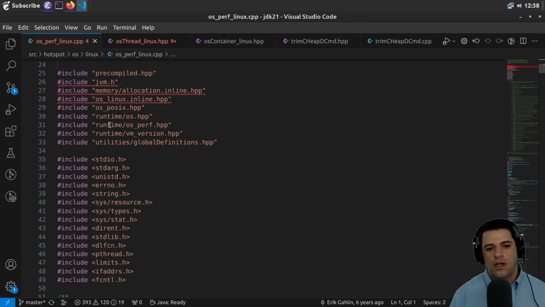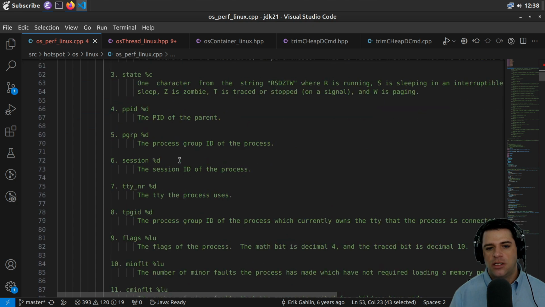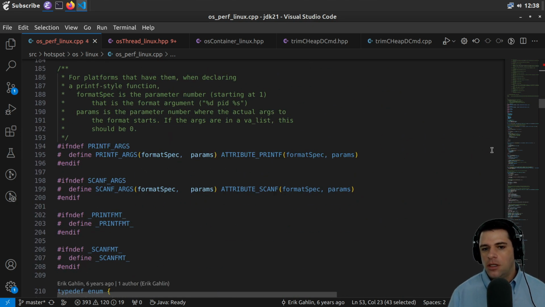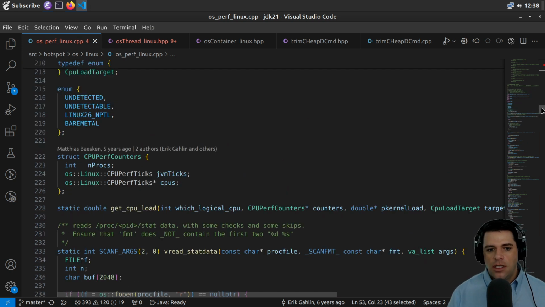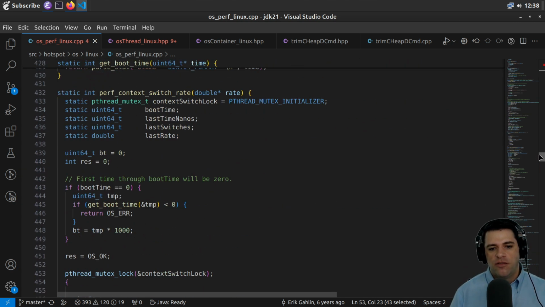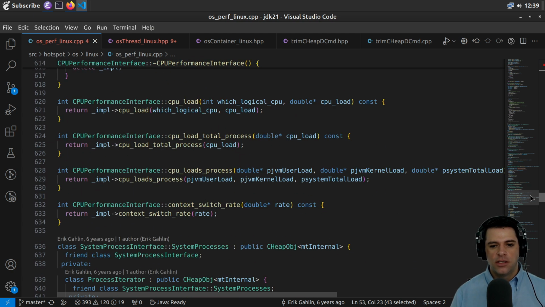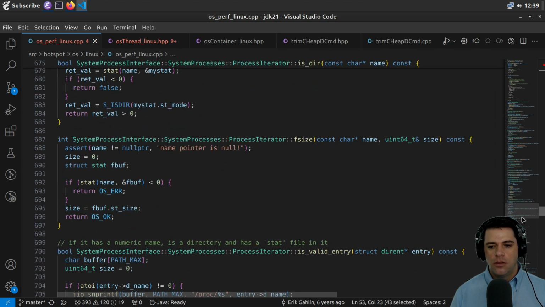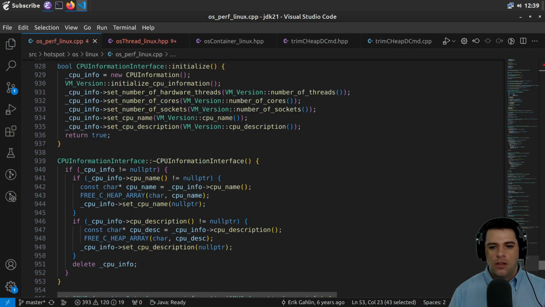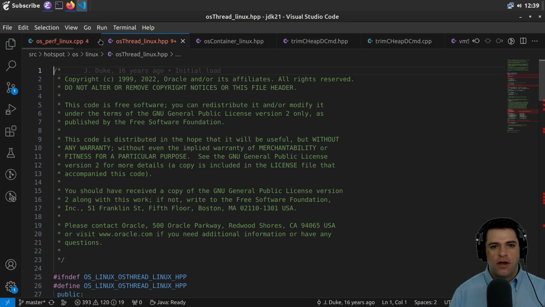Here's OS perf and proc number status information about the process. So we're just basically reading stuff from the proc system. I guess there's not anything too exciting, like just getting CPU load, reading data, getting the number of JVM ticks. We're still, I think, at this point, recording metrics and doing things with metrics. We're not necessarily making decisions about how to use those metrics to find a good experience.